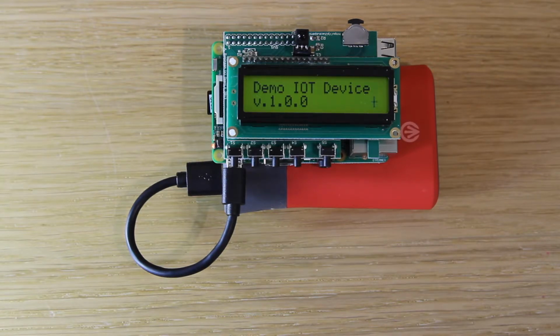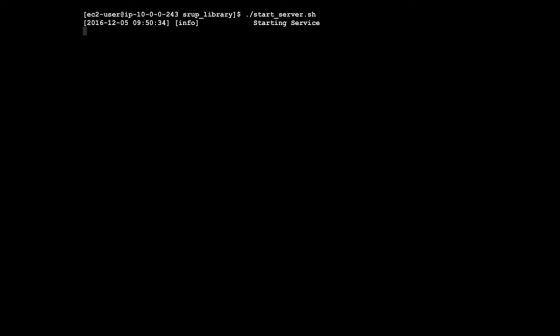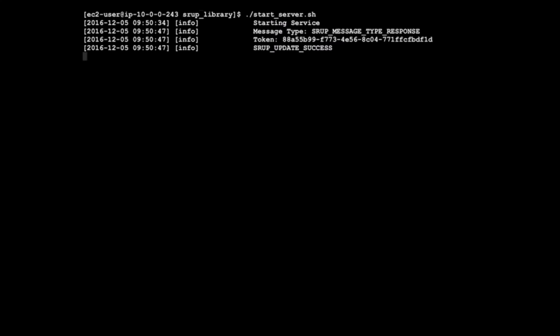The initiate message is triggered when the user selects the software configuration to send to the device. Once the device receives the message and it's been verified, the software is downloaded by the device, checked, and finally the success of the operation is signaled back to the user. Here we can also see that from the server's point of view by looking at the logs in real time.